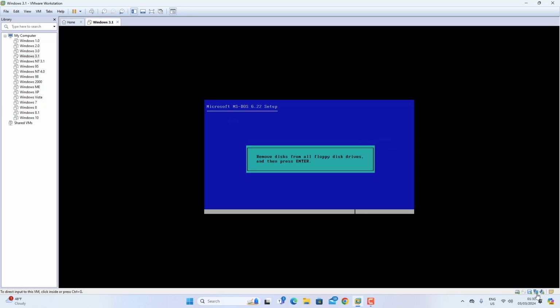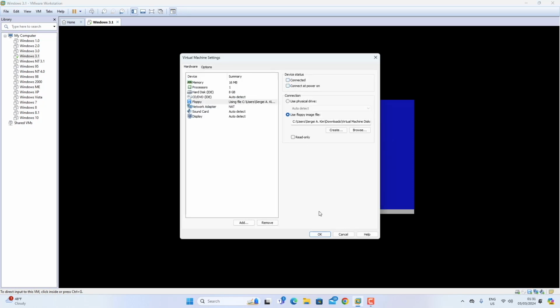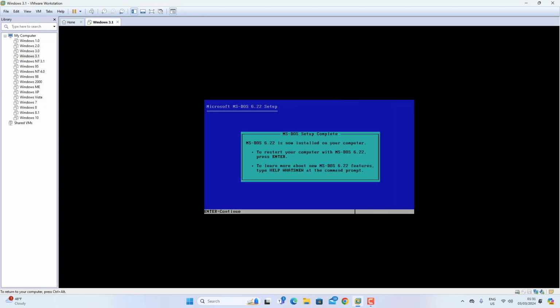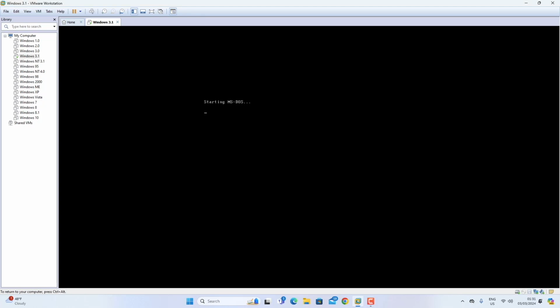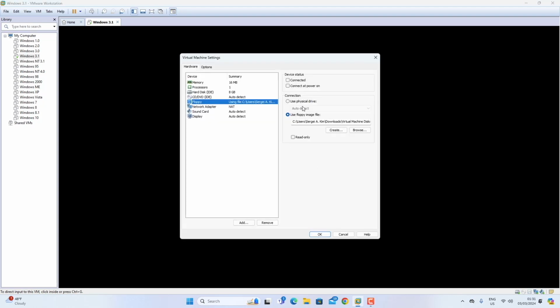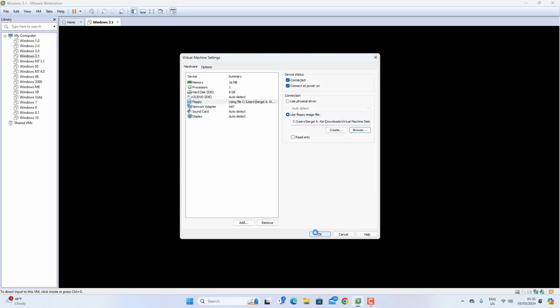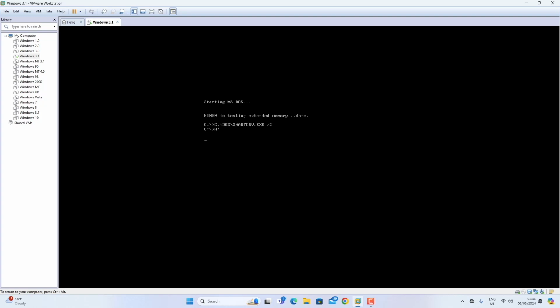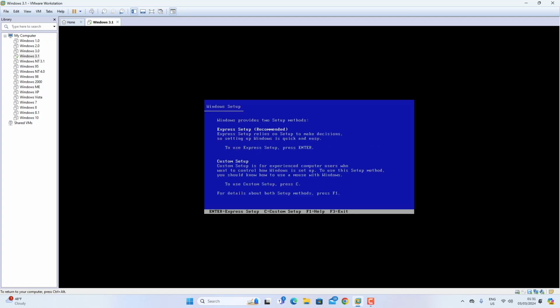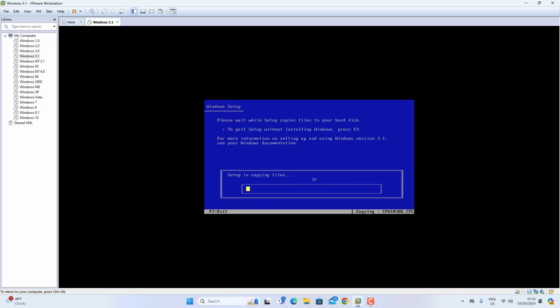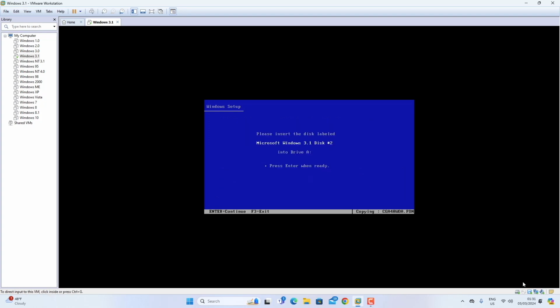But here you go, guys. MS-DOS setup is complete. I'm actually going to restart MS-DOS, and I'm going to add in the 3.1 floppy drive. And here you go. Why not? I'm just going to do express setup.